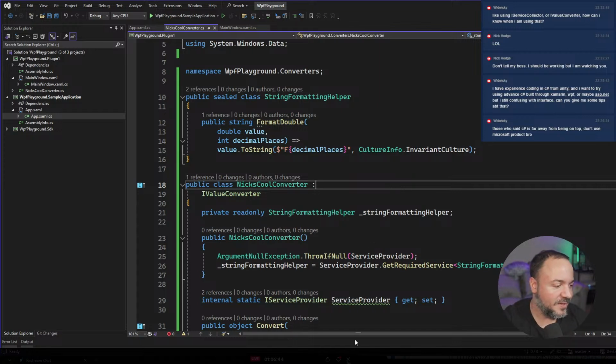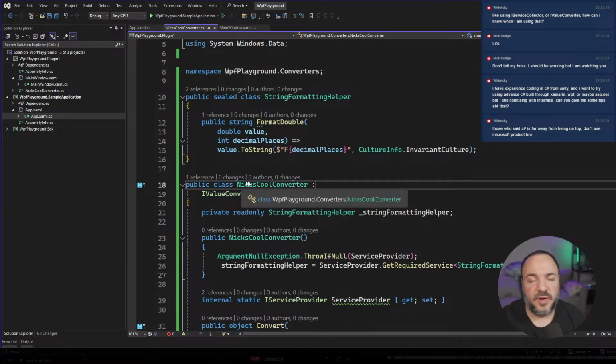Yeah. Okay. Good. Like using IServiceCollection or value converter. How can I know when I'm using that? I'm still not totally sure I know how to answer your question, WidWiki. So I'll explain maybe something very basic.